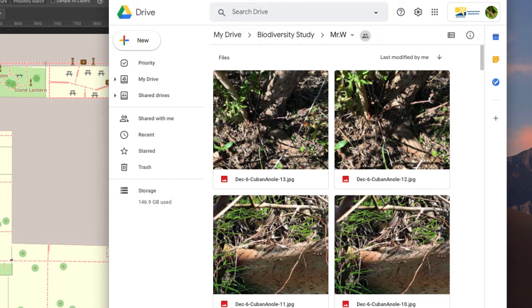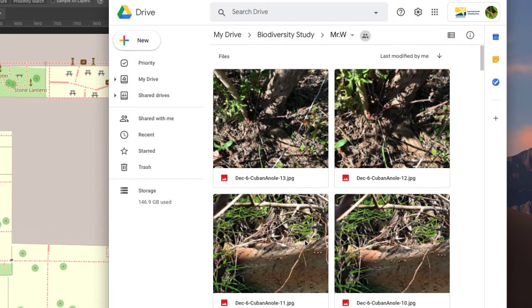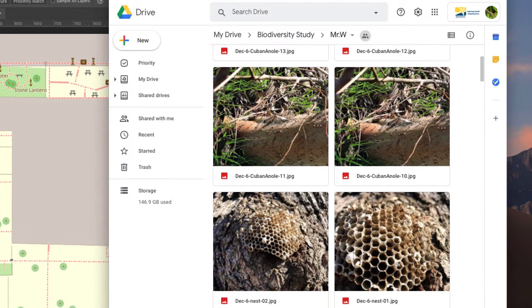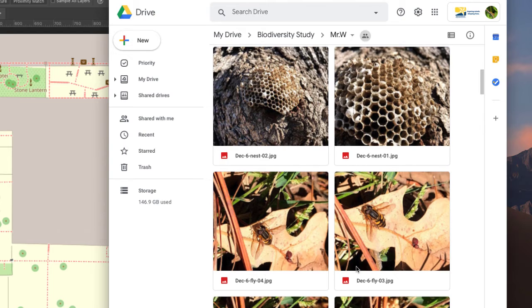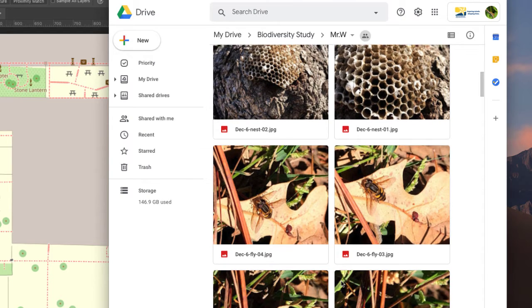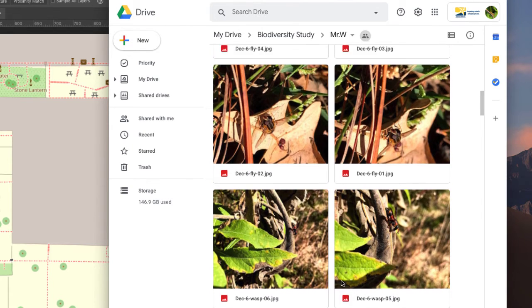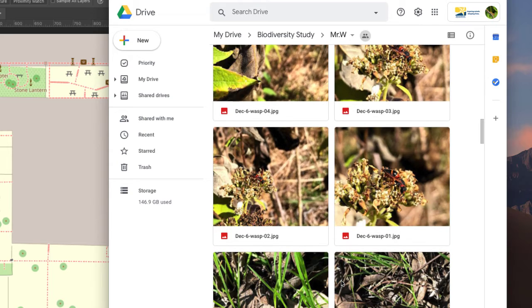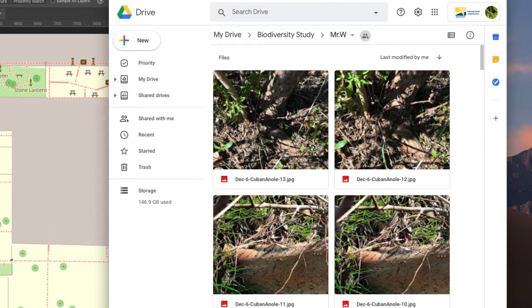This is one tree. This is a different tree. So I have December 6th, annul 12 and 13. I've got December 6th, this nest. So I'm not going to worry too much about the exact species. I'm just going to start numbering these in ways that I think work pretty well.